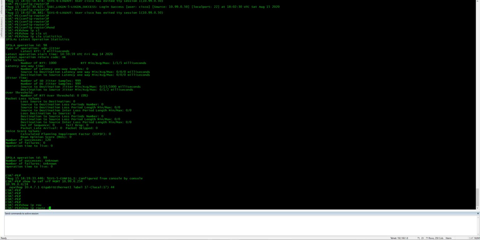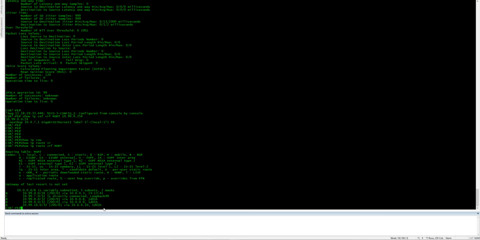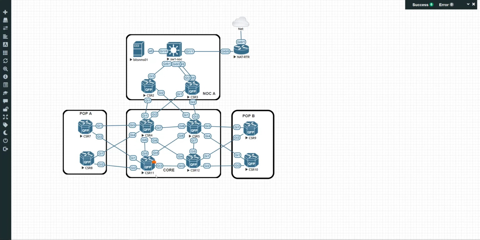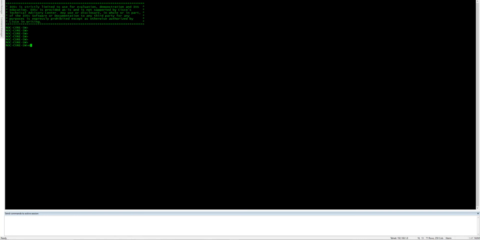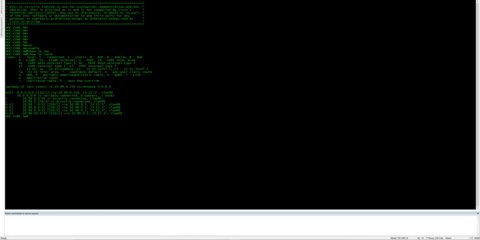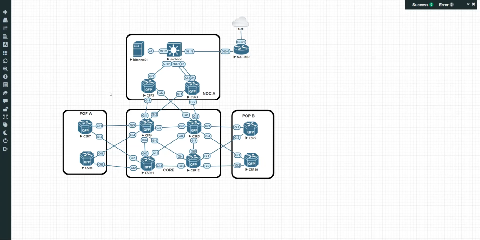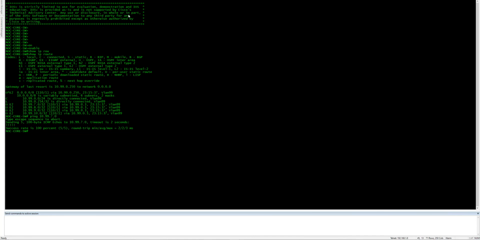So show IP route VRF management, and as you can see, we have the management VRF up, and that's going across the MPLS core. And we can go to the NOC switch here, and then we can just do a show IP route to show you that this is the global table of the core switch. If I ping 10.99.70, that's the actual IP address of this PE router here. So we've got connectivity through the MPLS core over to this router, and we know that that's working.